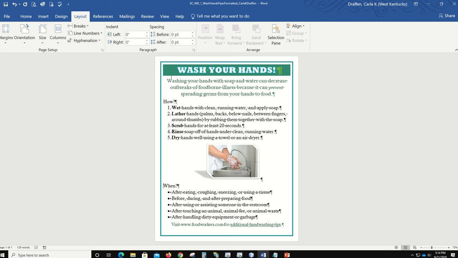Now, put our cursor in our signature line. So down here where it says visit, we need a little extra space above to separate it from the bulleted list. They want us to use 12 point. So we're going to use 12 point before. And do they have us remove the other? Let's see.